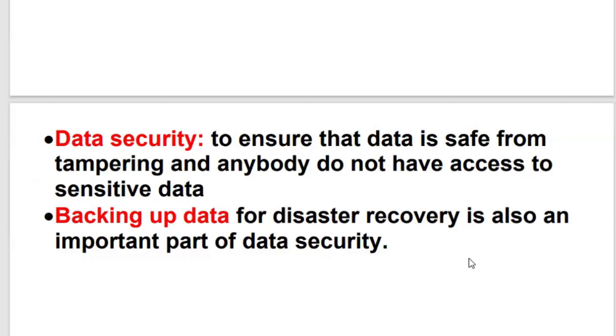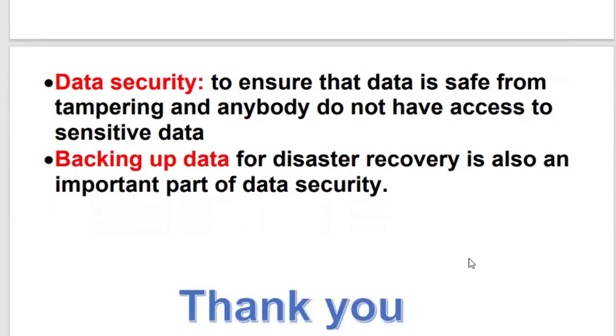Then we have backing up of data as the last thing. For data recovery, it's also an important part of data security. When you have a backup, you are saying your data sets are stored in different formats and in different devices, such that in case one device has got a challenge, you can easily access from another device or from another storage format and be able to access the very same information, such that the information is not completely lost.